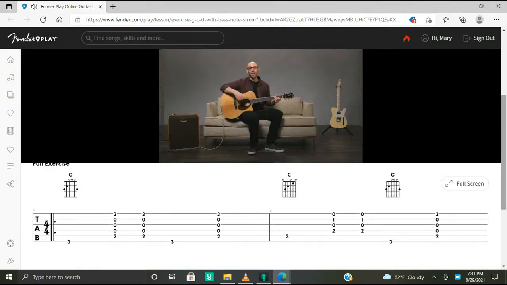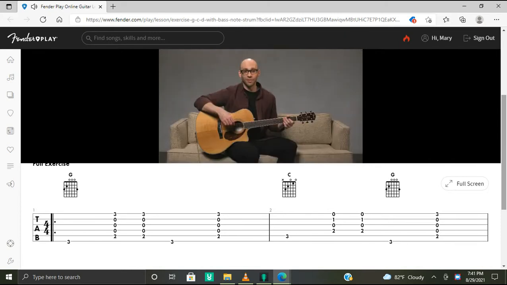Nice work. Now that you've got a handle on the bass note strum concept, you can apply it to some of your favorite progressions and songs. Have fun, and we'll see you soon.